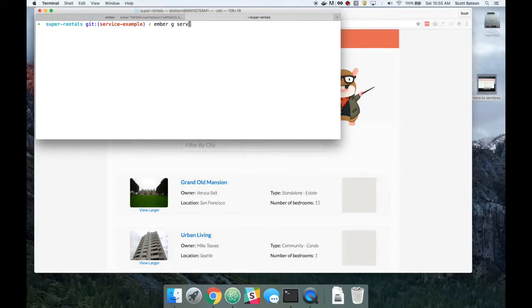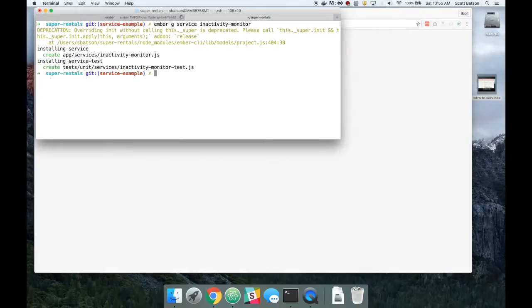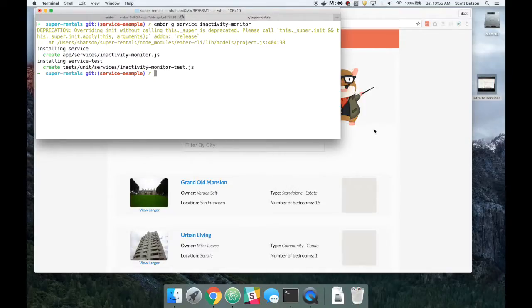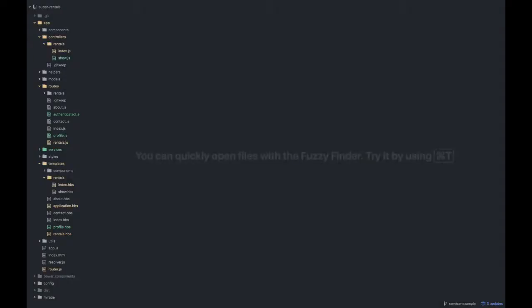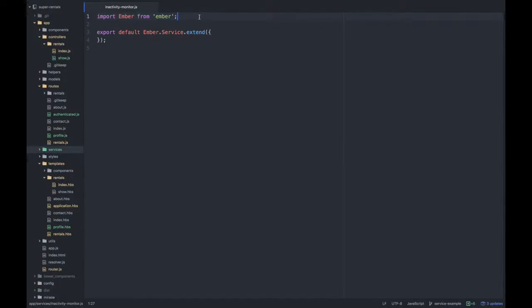Ember generate service inactivity monitor. Cool. So let's go and take a look at what Ember created for us. So here's my little default service.